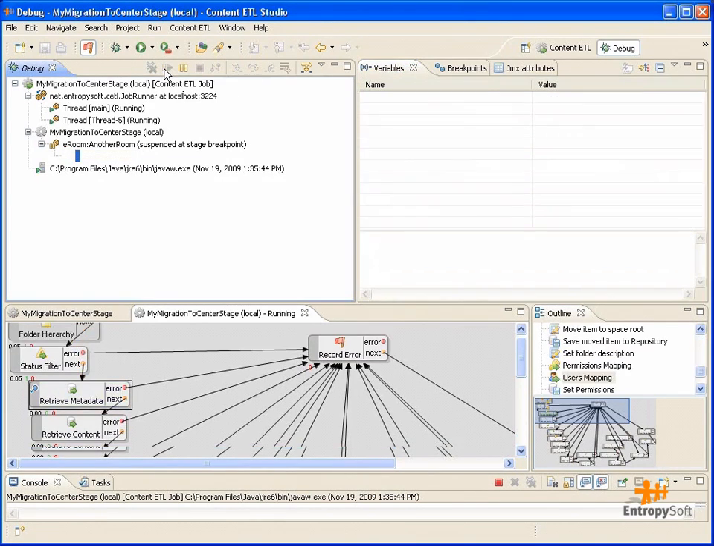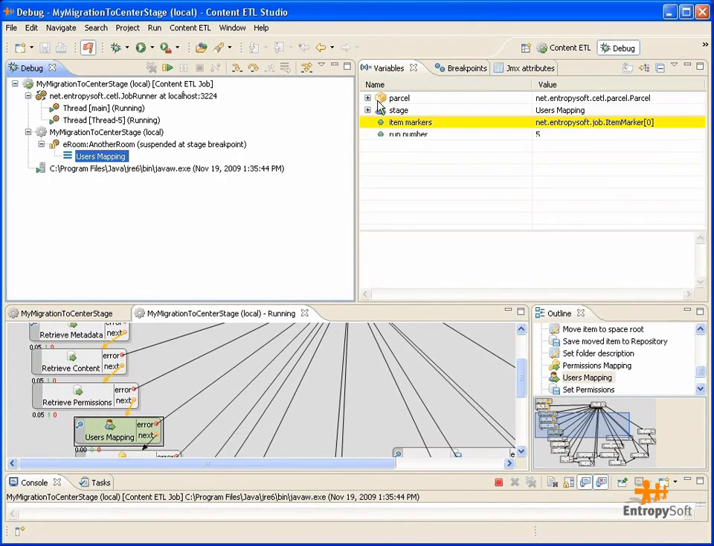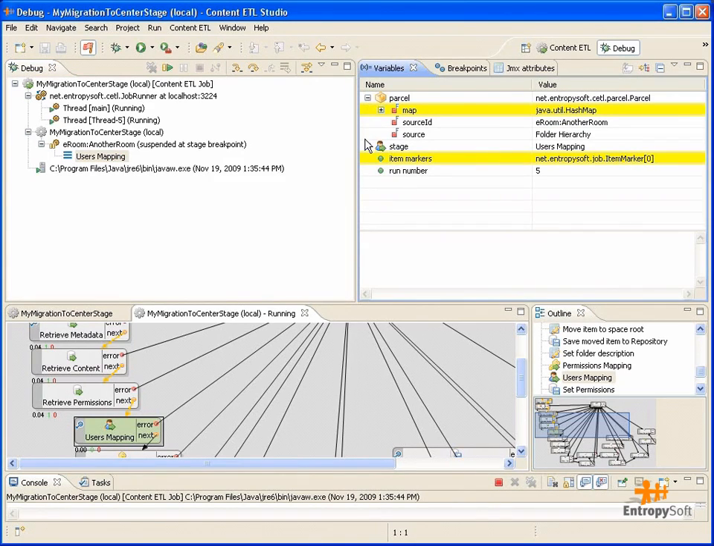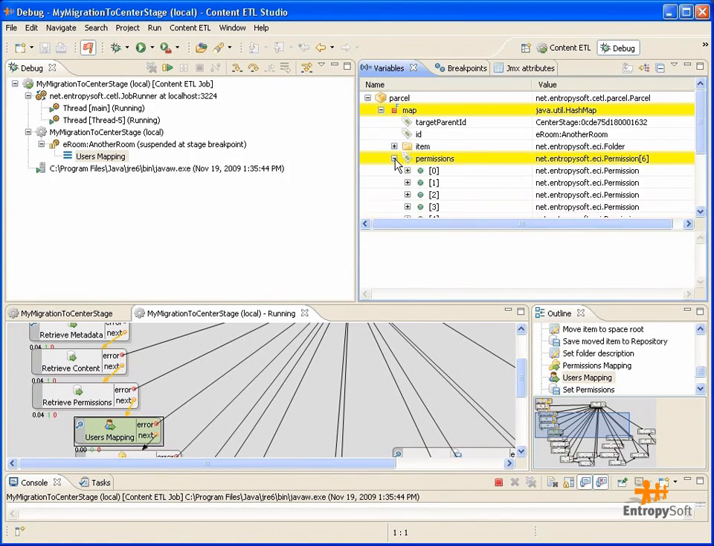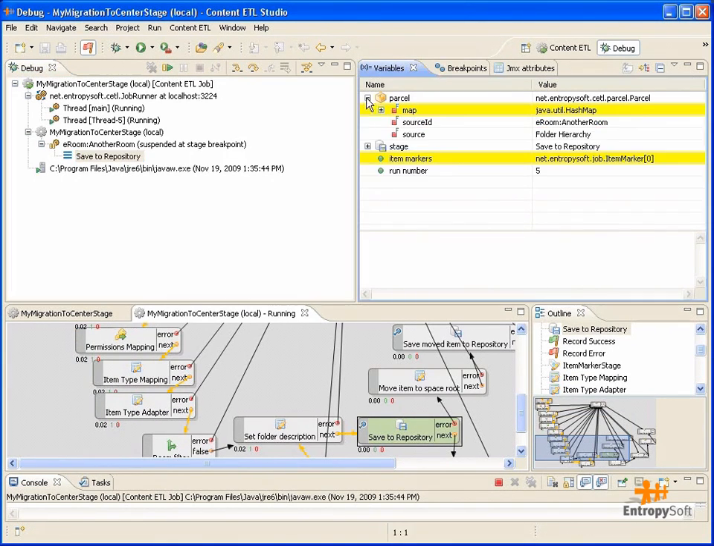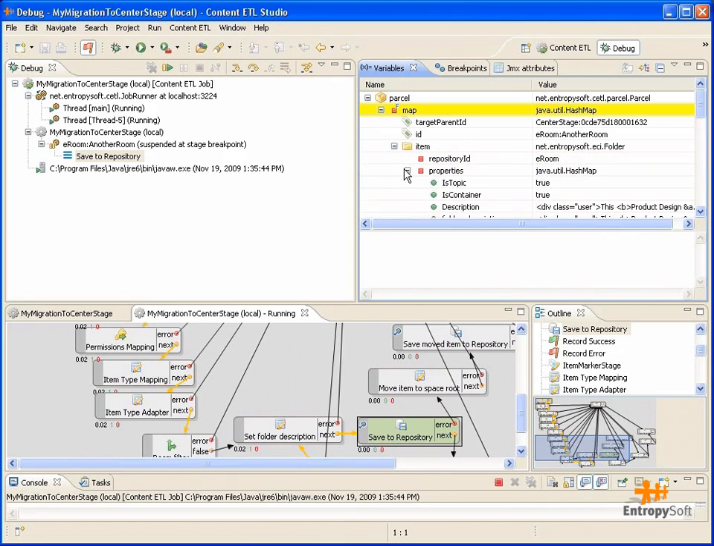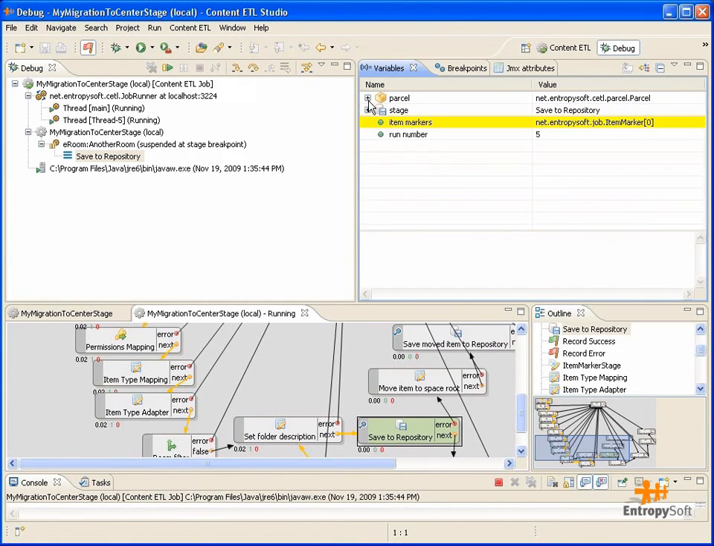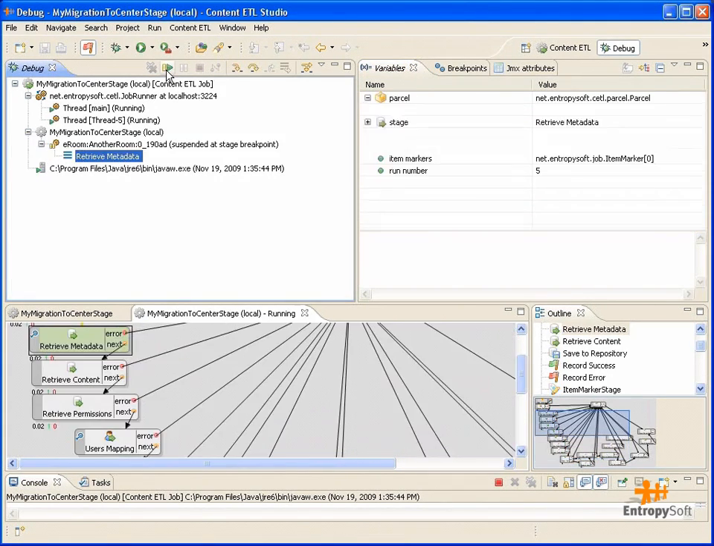Let's see now if the permissions are correctly retrieved. Okay, that's great. All permissions from the source are mapped correctly to the target. And we can drill down into the parcel for each remaining stage. At the end, the parcels are stored in CenterStage.